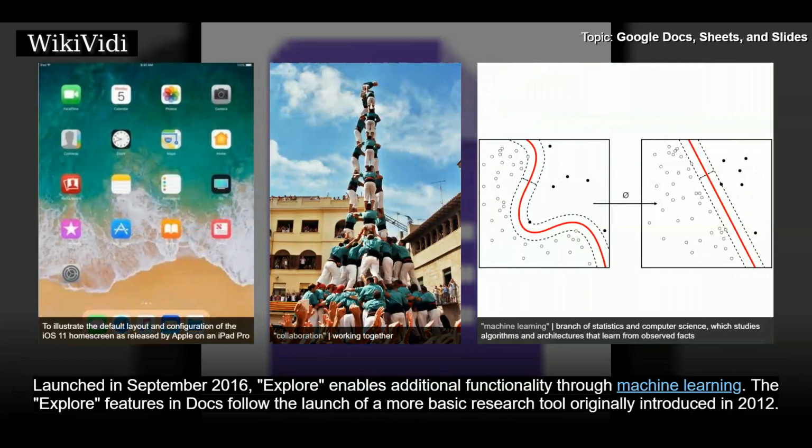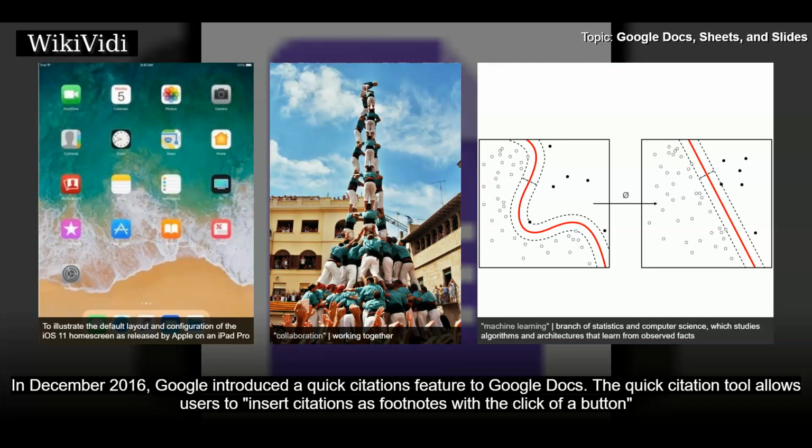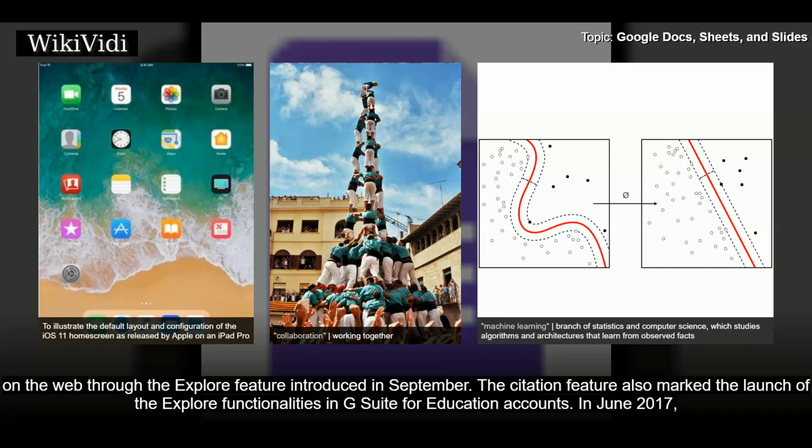Launched in September 2016, Explore enables additional functionality through machine learning. The Explore features in Docs follow the launch of a more basic research tool originally introduced in 2012. In December 2016, Google introduced a Quick Citations feature to Google Docs. The Quick Citation tool allows users to insert citations as footnotes with the click of a button on the web through the Explore feature introduced in September. The citation feature also marked the launch of the Explore functionalities in G Suite for Education accounts.